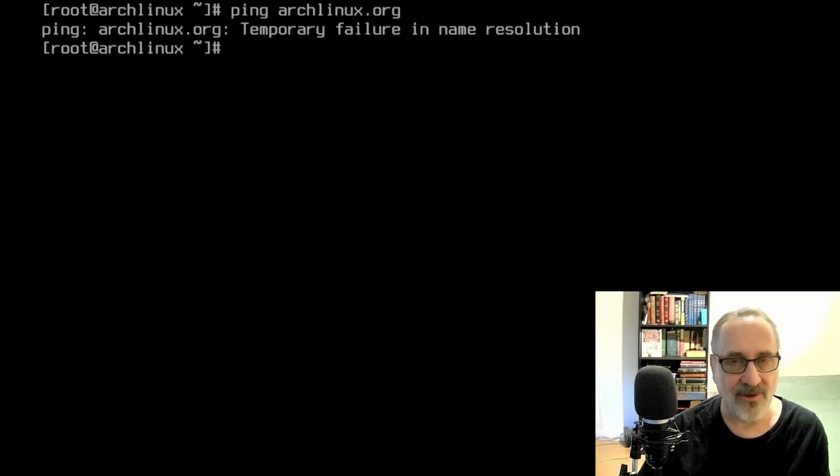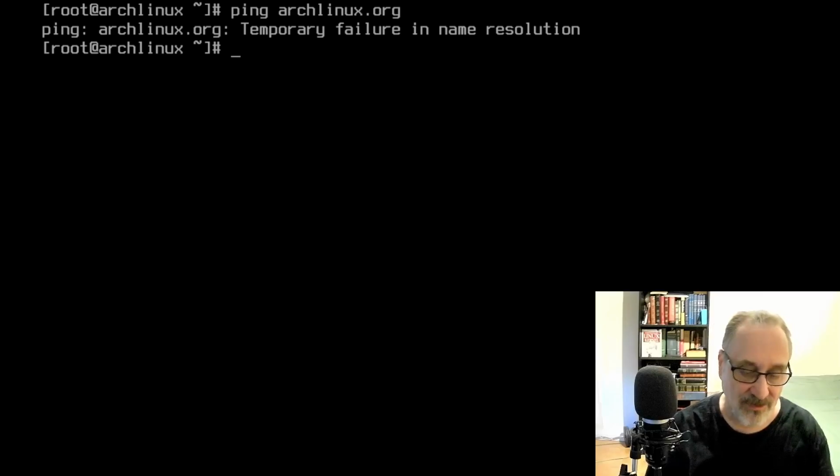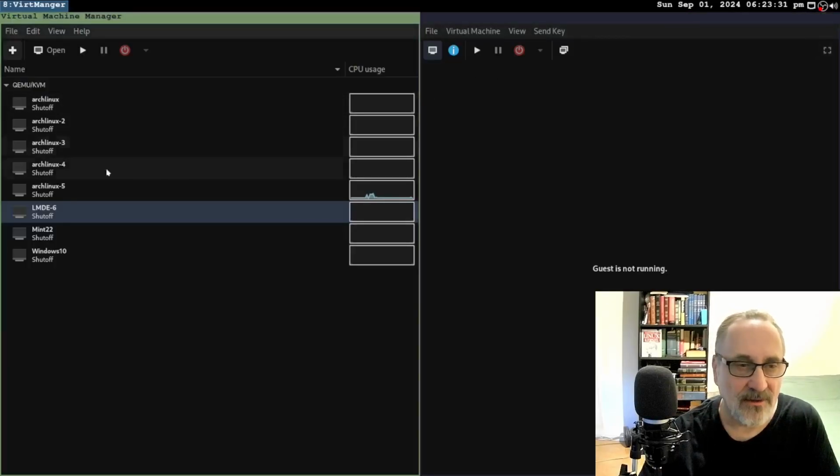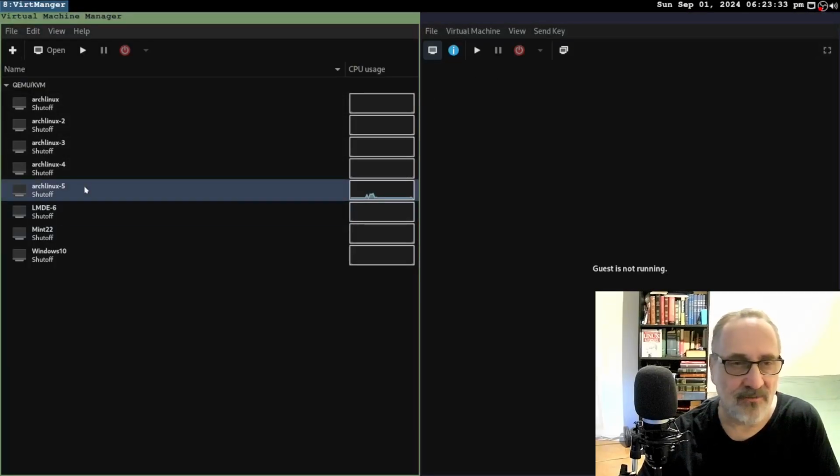If this was a bare metal computer, you're going to plug in the Arch Linux ISO that's on your thumb drive, right? You're going to plug it in and boot onto it. But this is a virtual machine. So I'm going to shut down. It's Arch Linux 5 is the one that we just did. So I am going to attach the ISO to it.